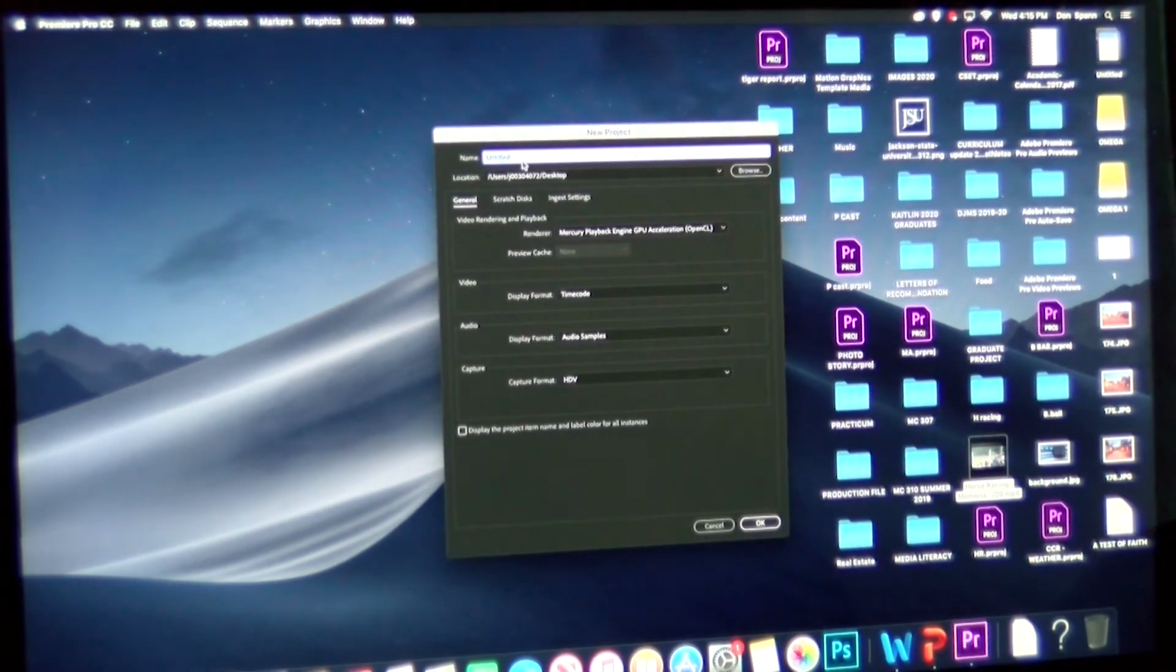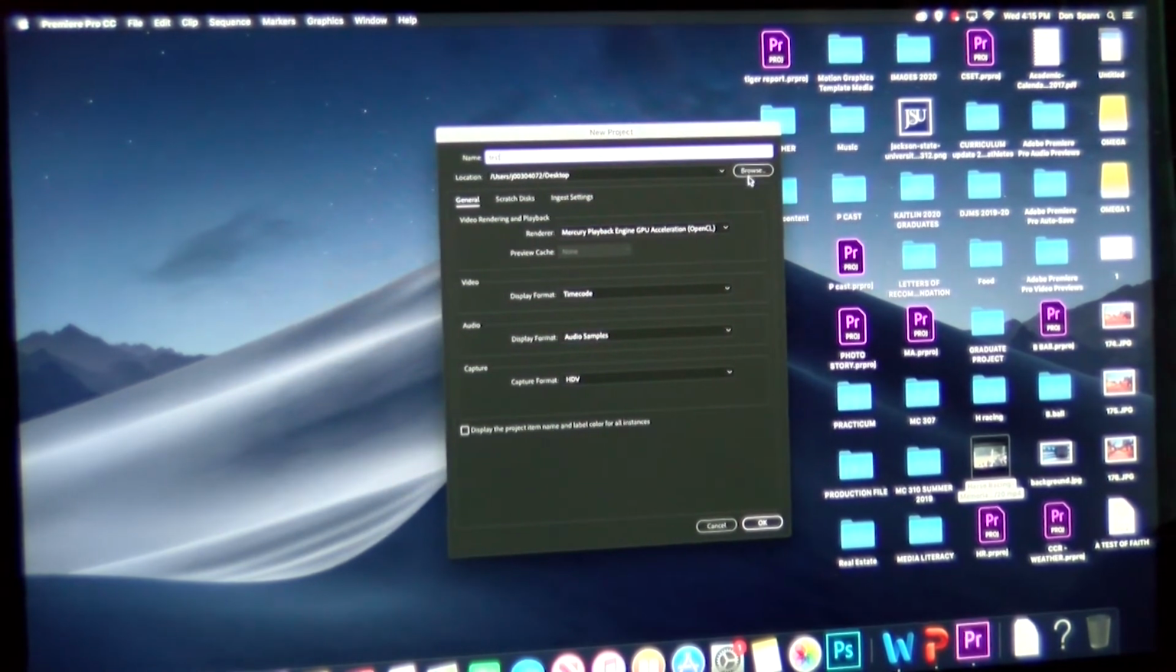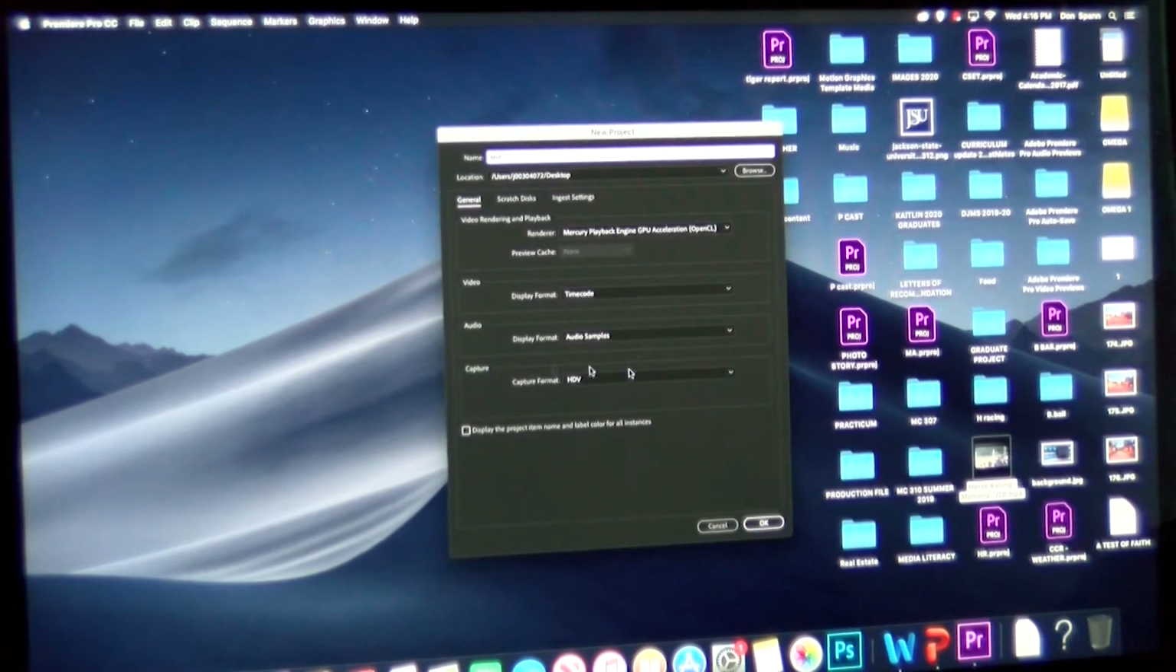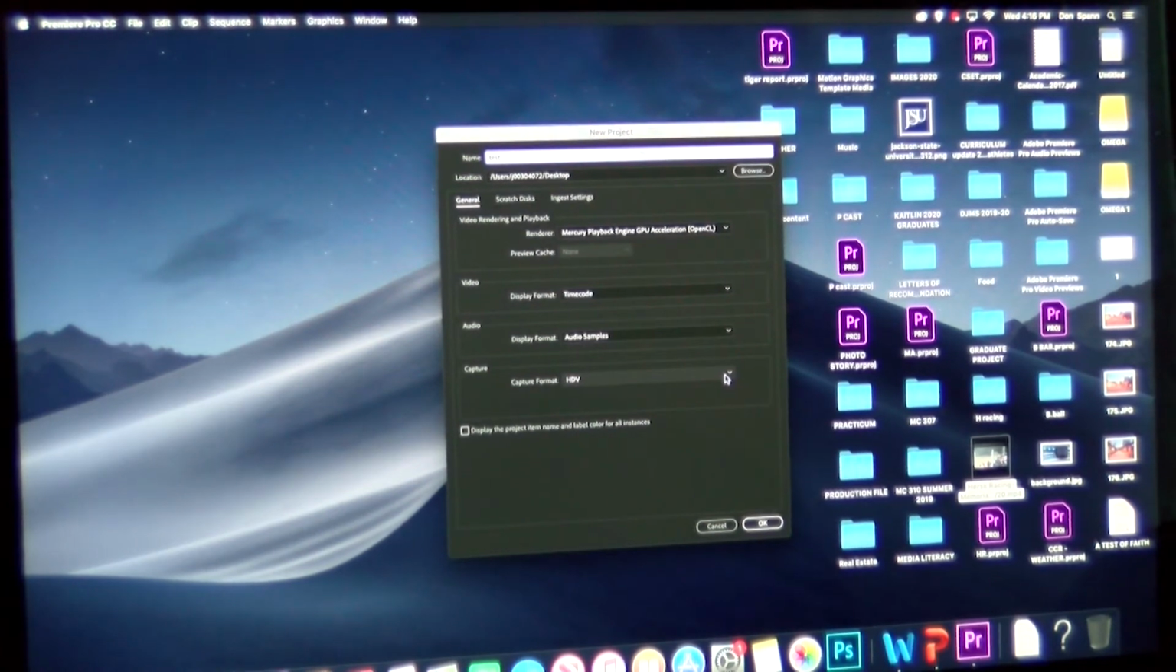And then you also want to give it a title. We're just going to call it test. And then you want to make sure that the video format is in place, audio, and the capture format. For the most part, you're going to be using an HD camera, so you want to make sure it's HDV and not DV. So HDV is the setting needed for capture, and then select OK.